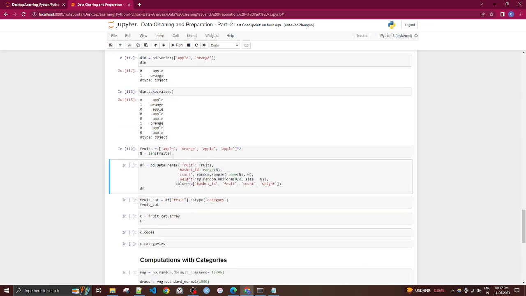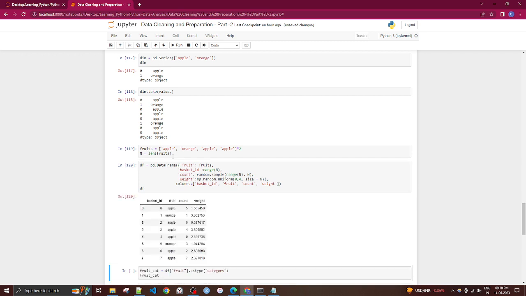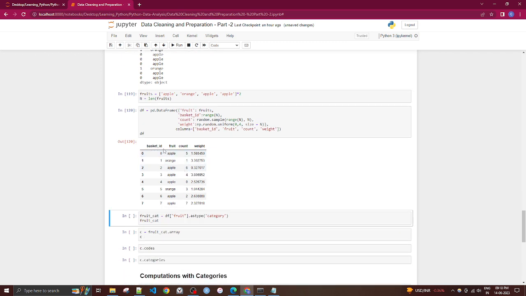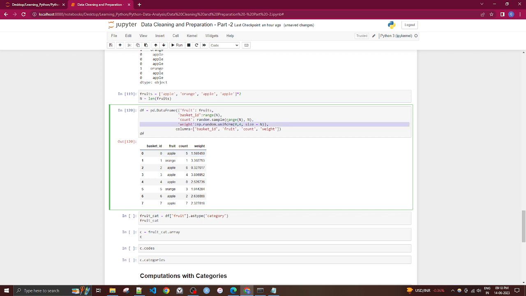And let's create a new fruit and N, and using that create a data frame. So what we have here in this data frame is the basket IDs, which is nothing but a range 0 to N. N is 8, right? 0 to 7, it will get the values. Fruits we already have multiplied by 2, right? 8 values. Count, we are just getting random numbers from within 8, right? And the weight is again random from the uniform distribution 0 to 4, size 8 values.